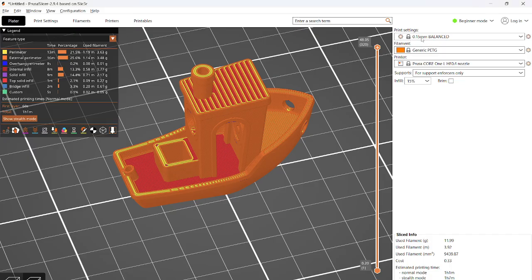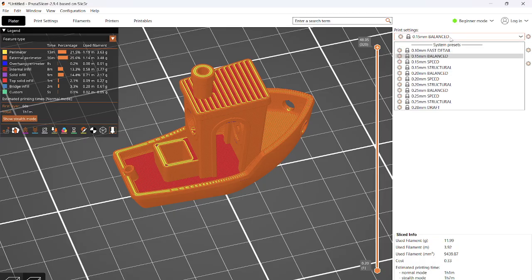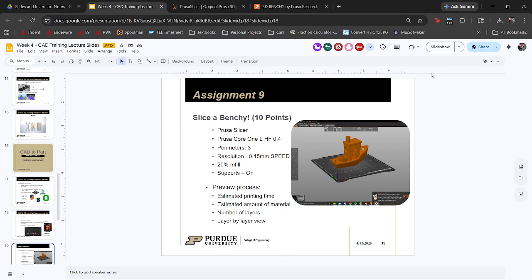You can see here under the print settings, like I said earlier, you can change the layer height. But for this machine, there's multiple profiles for each layer height. And that will affect how the printer performs. So there's the balance profile and the speed profile. For this assignment, you should be picking the speed profile.